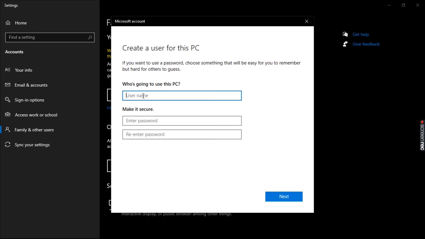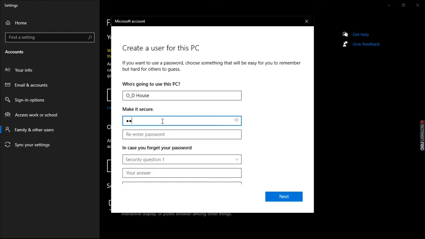The next user here is going to be OD Host of Technology. Oh no, the name is too long. Okay, we're just going to name it OD House. For the password, we're going to put 2, 4, 6, 8, and 10.